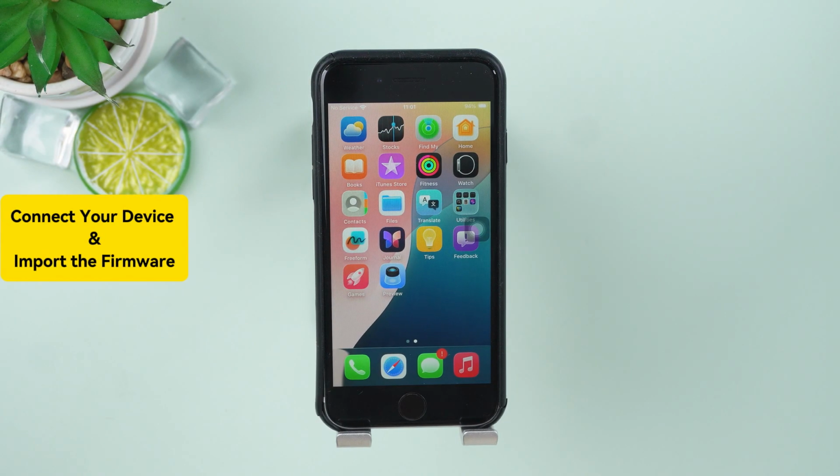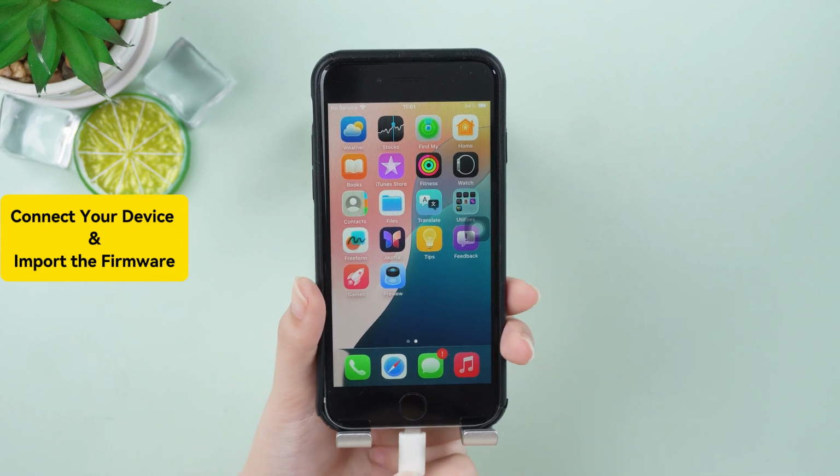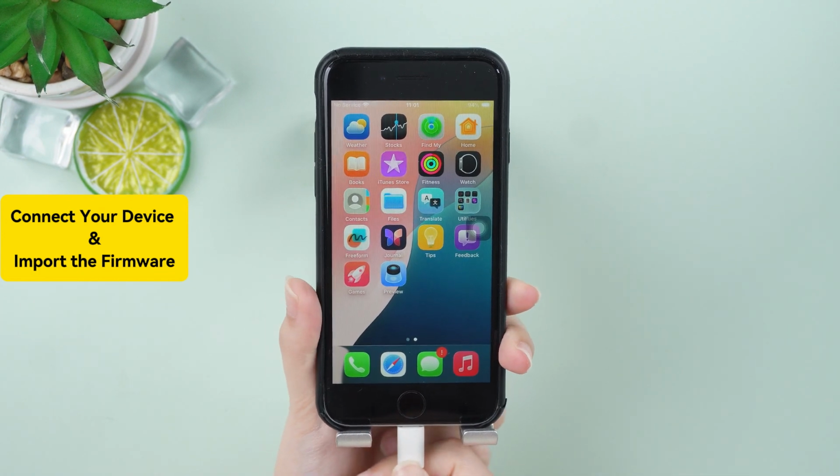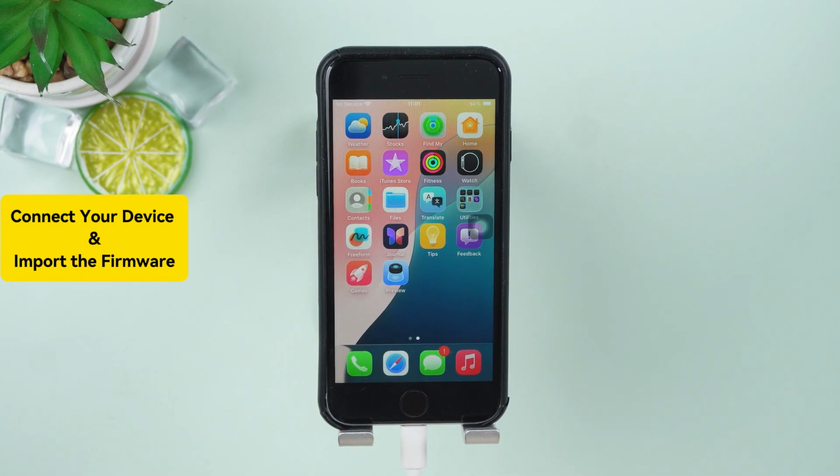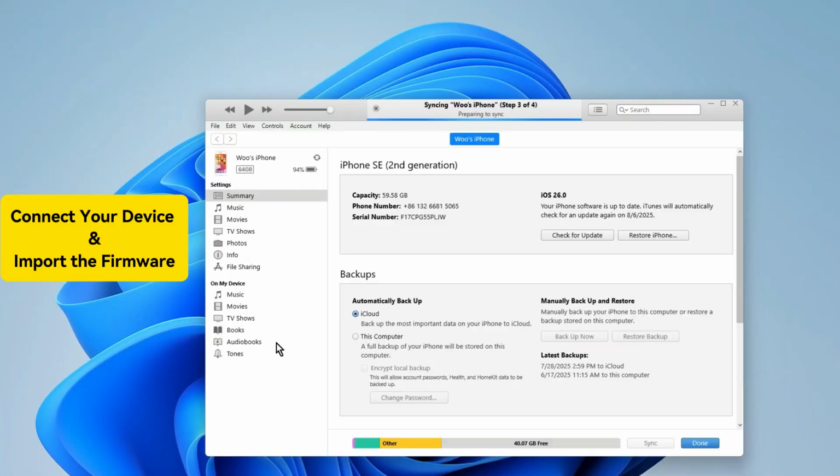Step 2. Connect your device and import the firmware. Use an original or certified Lightning cable to connect your iPhone to your computer. Windows users, open iTunes or Apple Devices and click the device icon in the upper left corner. Mac users, open Finder and select your iPhone from the sidebar.